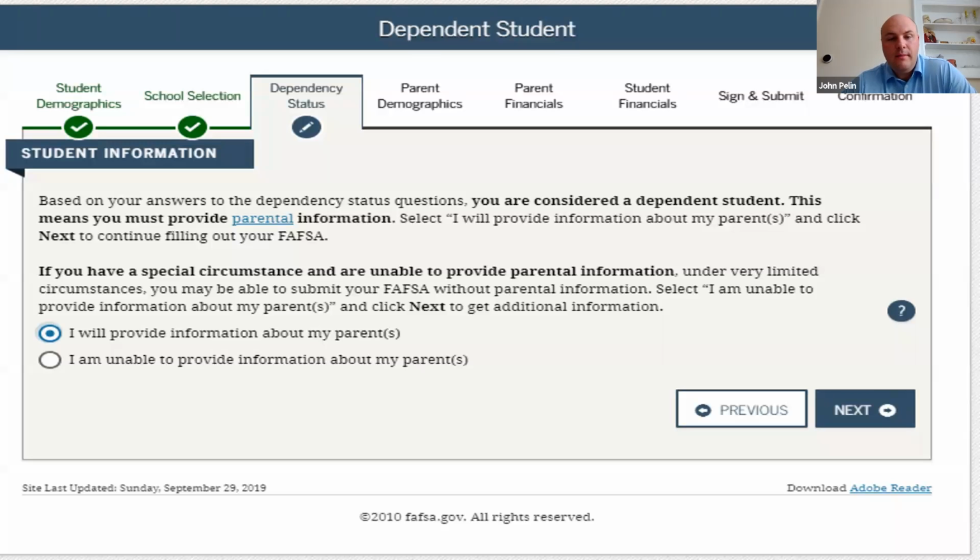If you are a dependent student, this next section will ask you questions about your parents. Hopefully you have your parents' information readily available so that you can either input it or double check that the information is accurate. If you are able to and will provide information about your parents as a dependent student, you can click the button that says, I will provide information about my parents. Once you click that button, you can hit next and move on to the next slide.